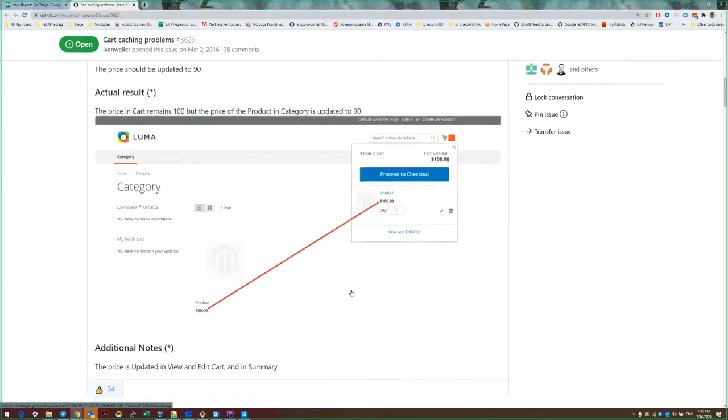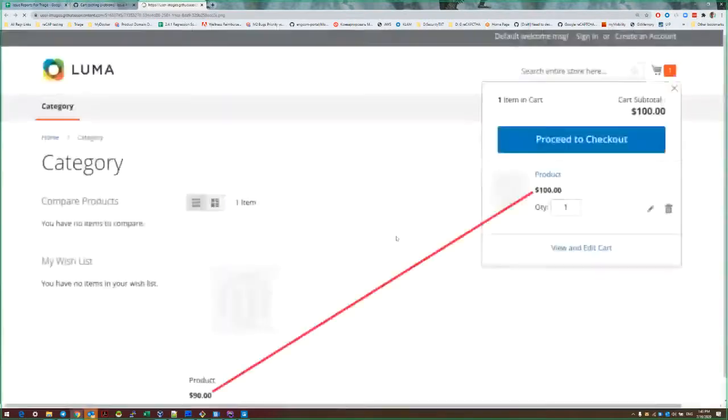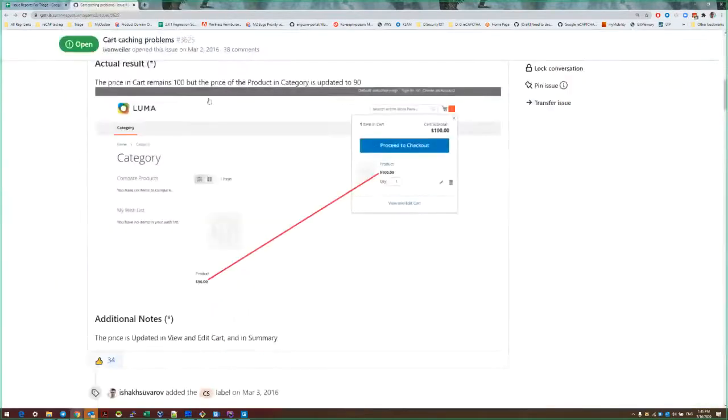It's not updated because this price is saved in some quote or something like that. Also, I want to add that if we go to view and edit shopping cart, the price will be updated. If we proceed to checkout, probably it's also updated. We need to trigger some additional action related to the cart to update this price.